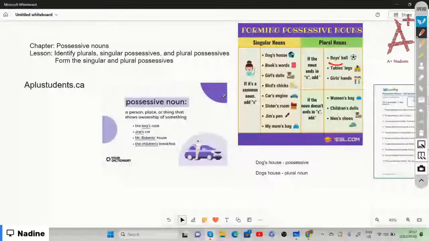And remember, in order to show possessives, you need to put the apostrophe also. If there's no apostrophe, then we will just assume that it is a plural and it is not possessive. All right. So now we're going to our.